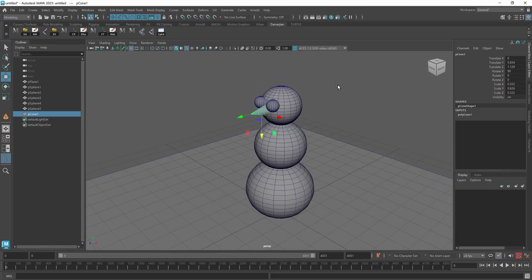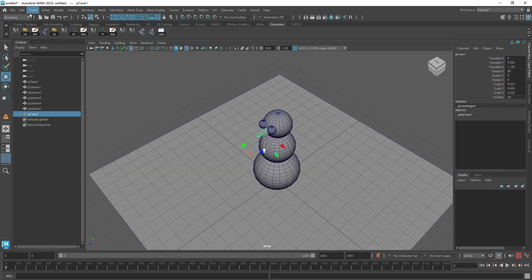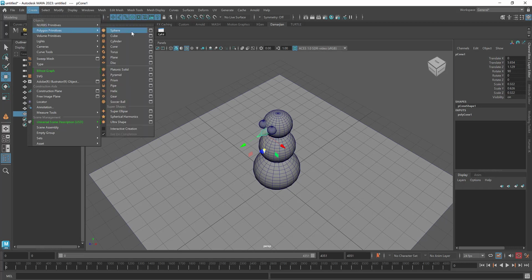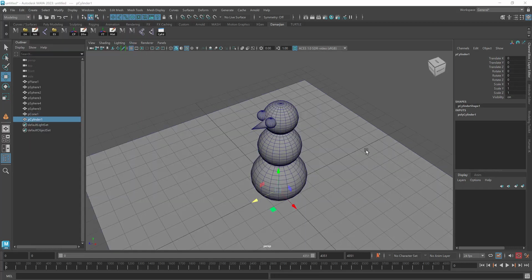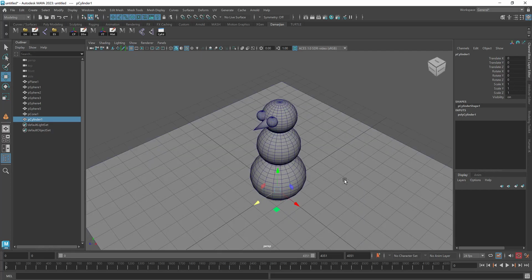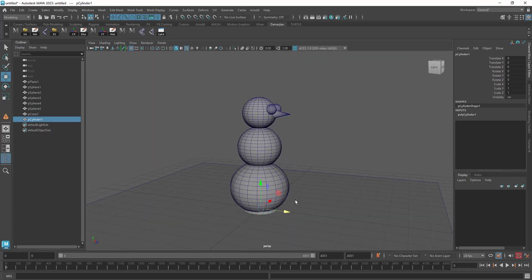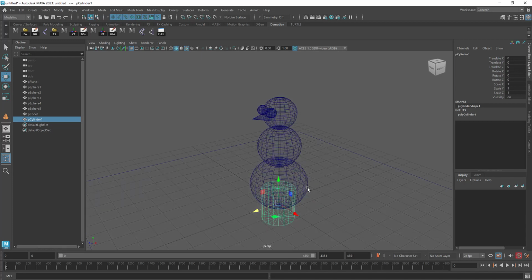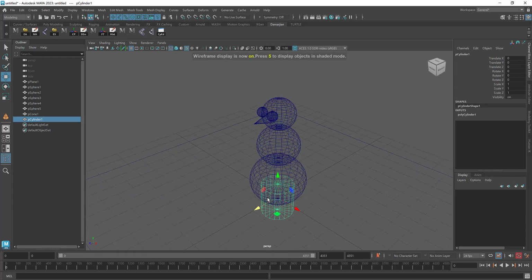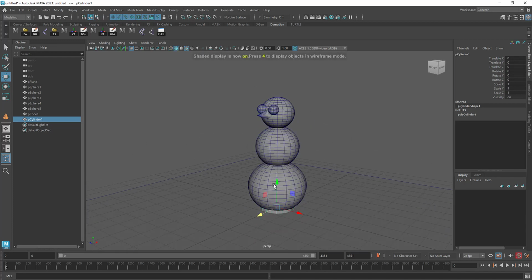Now, let's go ahead and create our character's hat. So I'm going to go to Create, Polygon Primitive, and I'm going to make a cylinder. One issue that you can see is that every time we create some geometry, it's hidden and it starts at the center of the world. If you press the number 4 on your keyboard, it allows us to see things in wireframe. If you press 5, it shows it as shaded. So let's hit 4 so we can better select our cylinder.